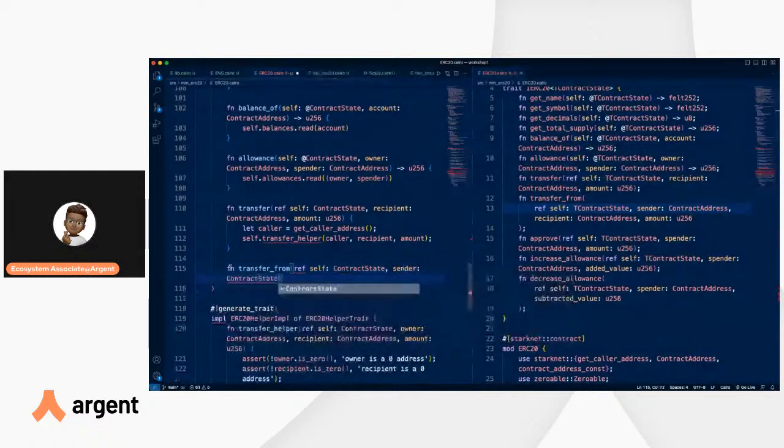The sender, and what else do we need? The recipient, which is also going to be of type contract address. Sorry, this is supposed to be contract address. I keep missing this up. Okay, this is going to be contract address, and finally we're going to take in the amount, which is going to be a u256.